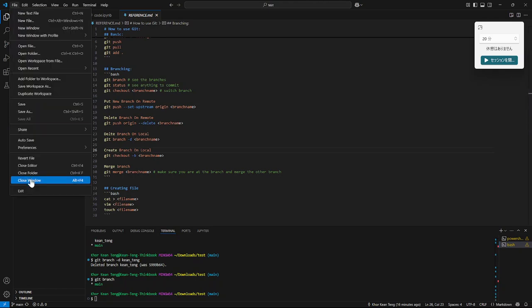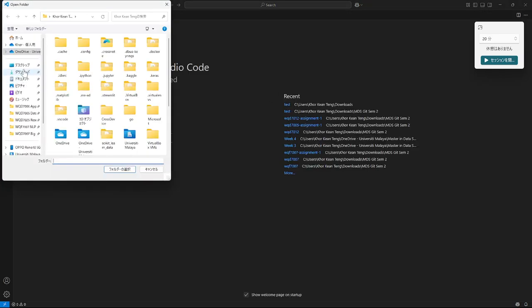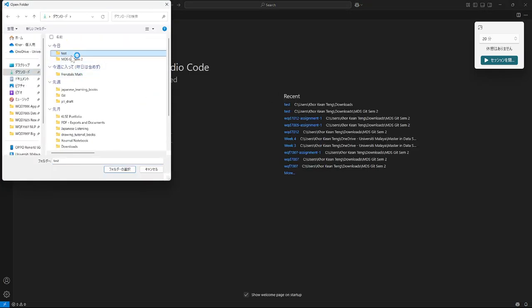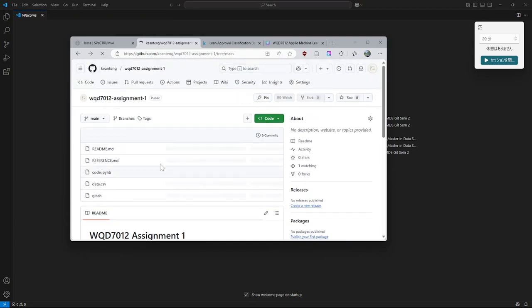Once you have settled everything, you just close the folder and then you can delete this folder. It's not needed, because we will just use whatever is shown here. We'll save everything in the cloud. You don't have to use your computer space.